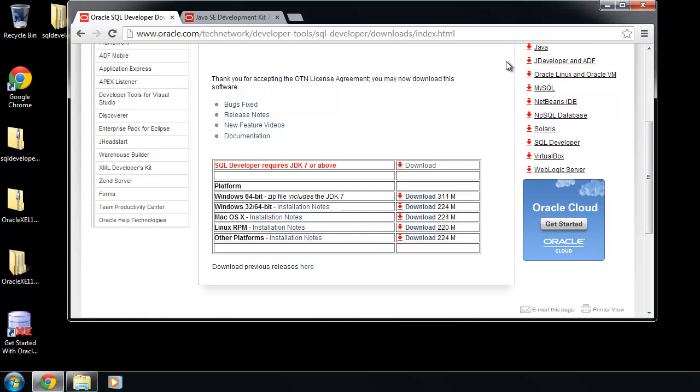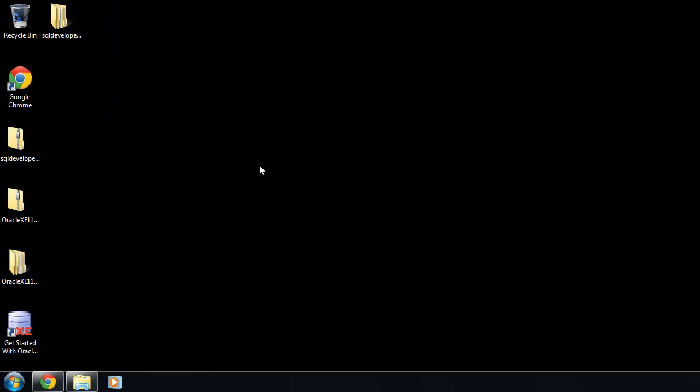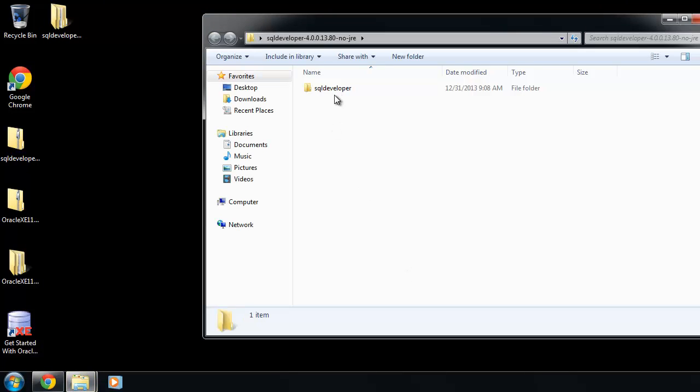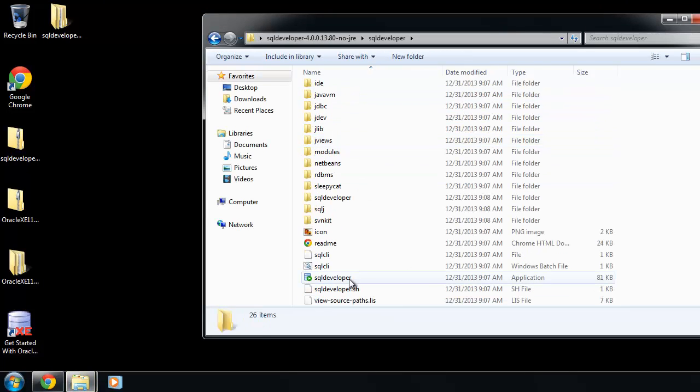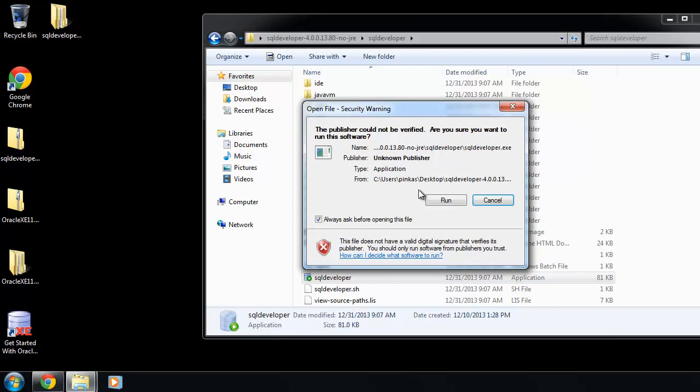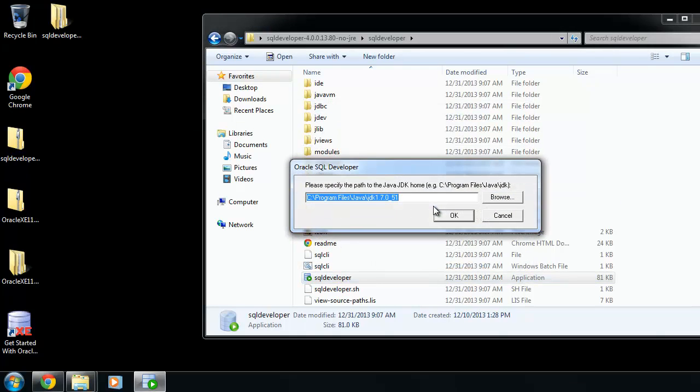Afterwards, unzip zip file and run SQL developer exe. SQL Developer requires Java. It should automatically find out where is Java installed on your desktop, but if not, then you can select it here. Okay.